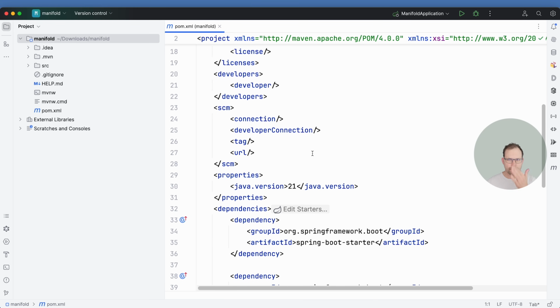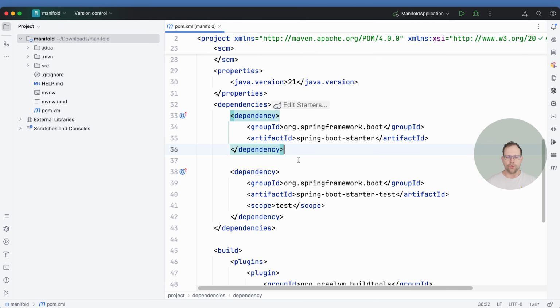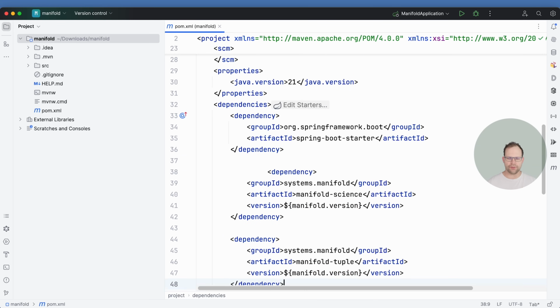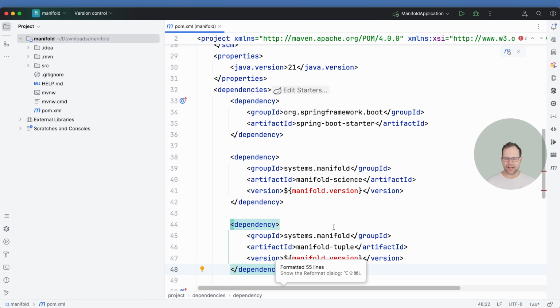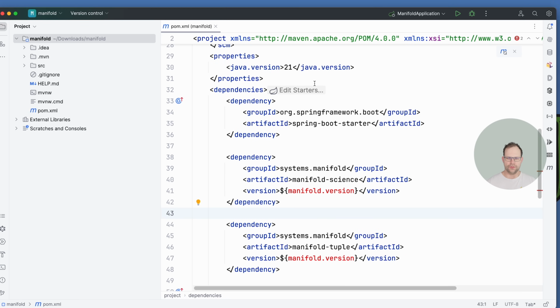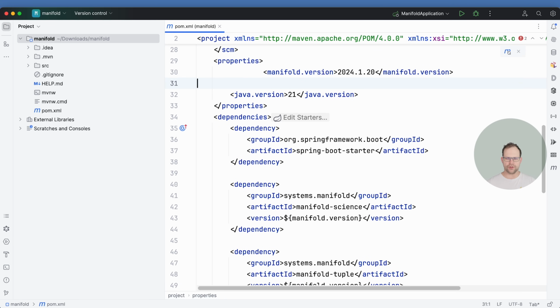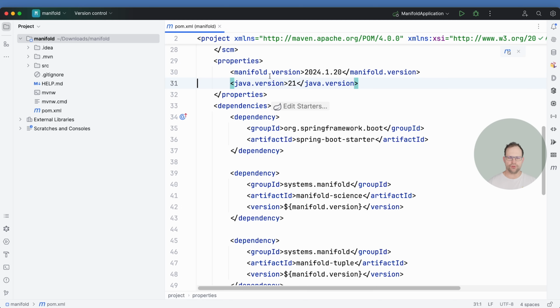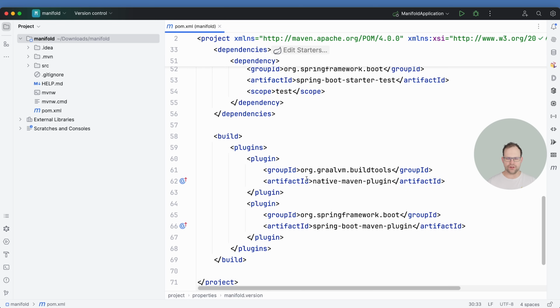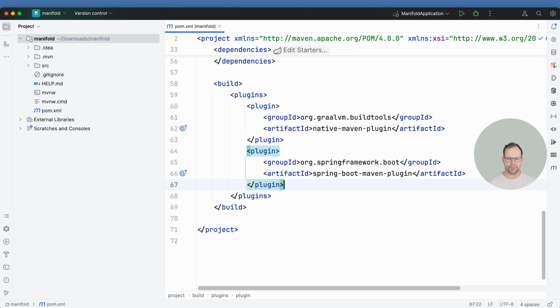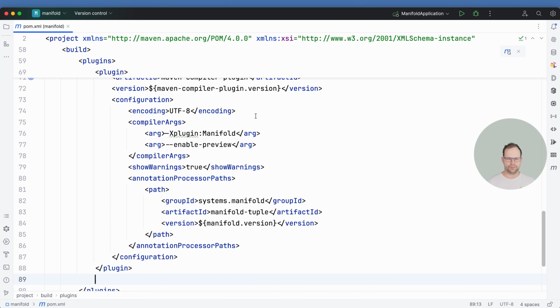Manifold ships with a number of different modules. We're not going to use all of them. Let's just bring in a couple that I find really interesting. We'll bring in the Manifold Science and the Manifold Tuple support. This in turn requires a version of Manifold. I'll specify that as a property up here, manifold.version 2024.1.0. And of course, all of this requires some configuration in the build plugin. So I'll go down to our plugins area and specify all this.